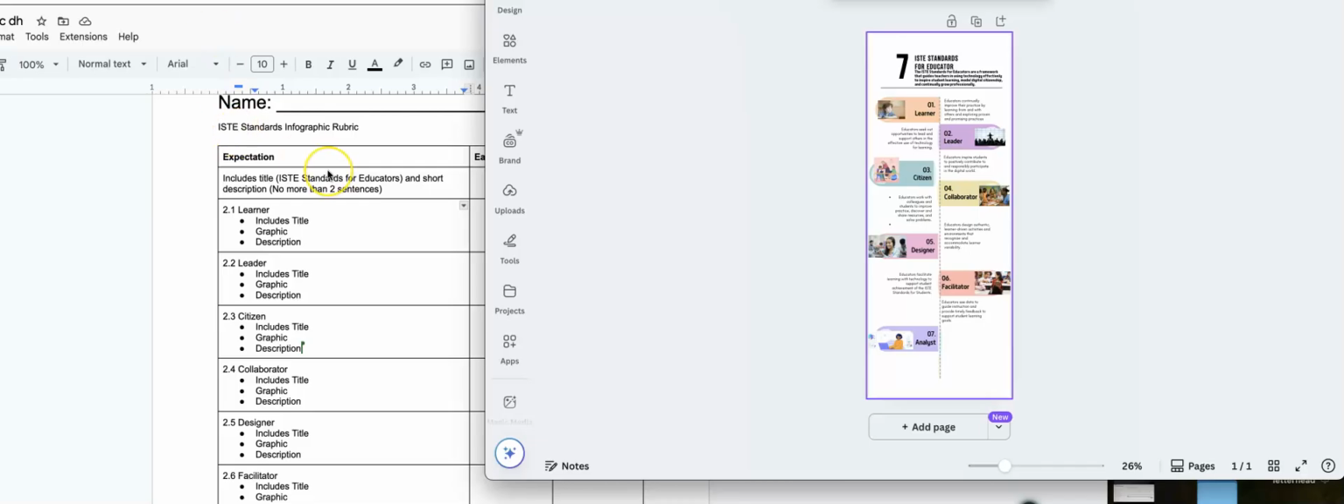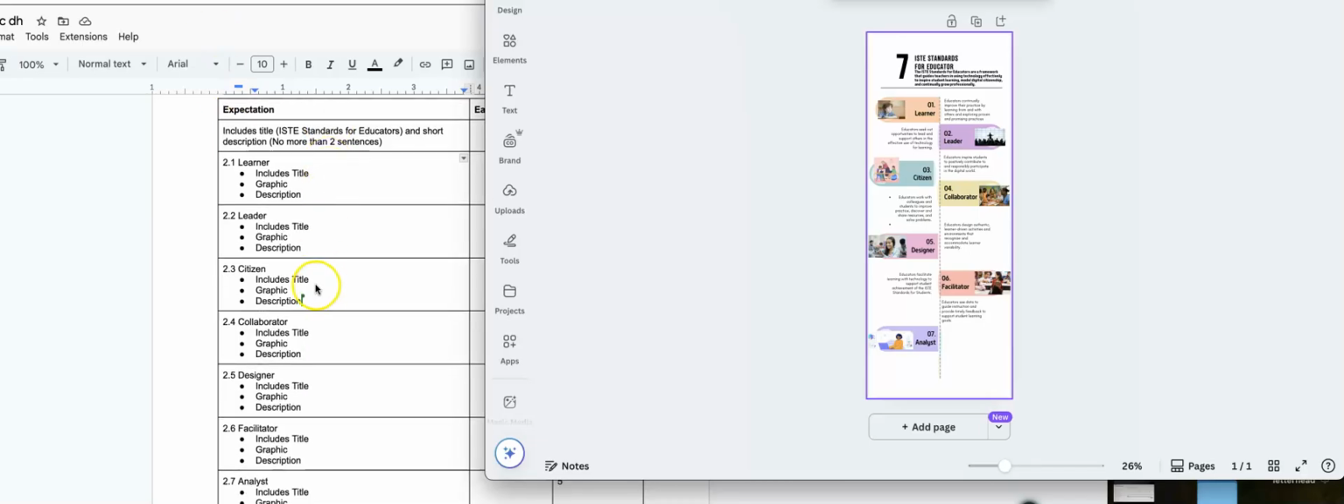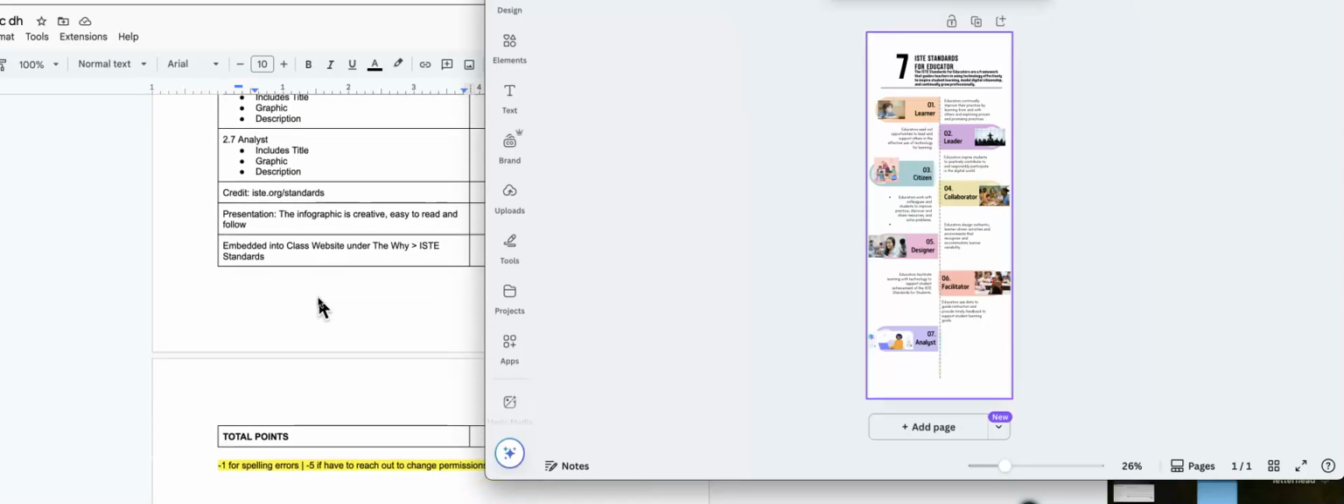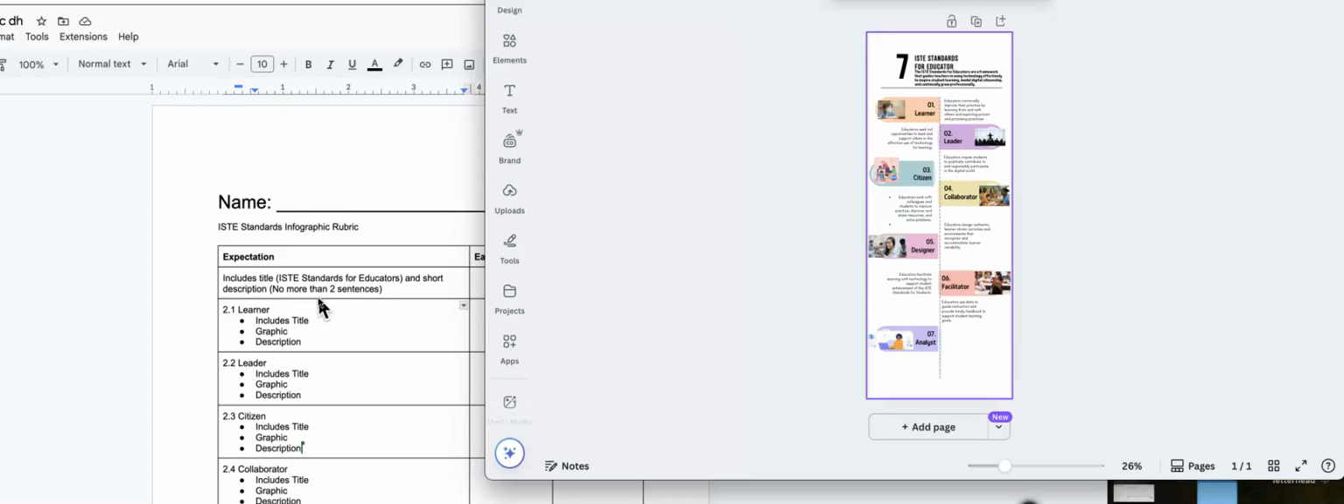So I'm going to go back over here. And again, title, graphic, description. You need to go back and look at those ISTE standards and make sure that you're getting the information correct on it.